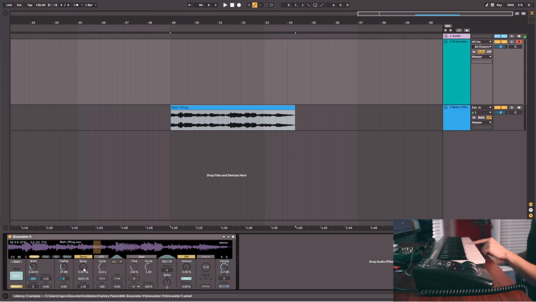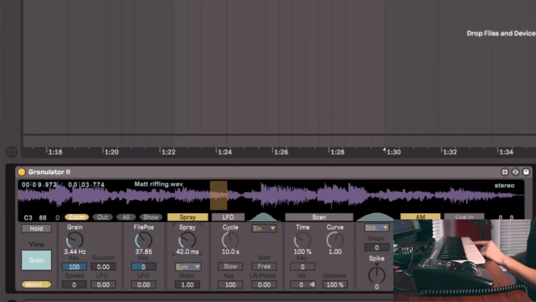The other thing that we will do real fast is turn on spray. This will randomize the file position just a little bit back and forth, a few milliseconds or however many milliseconds you set it for. I like to have that on just a little bit, just to make it a little bit more organic sounding.